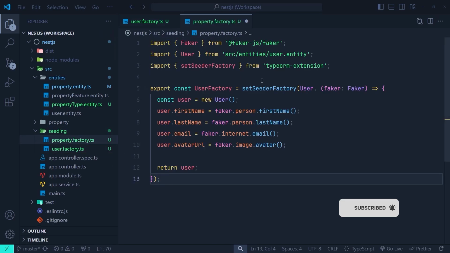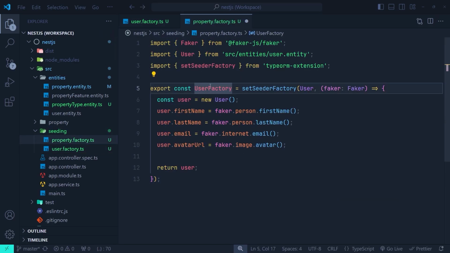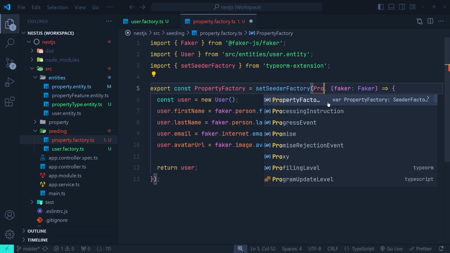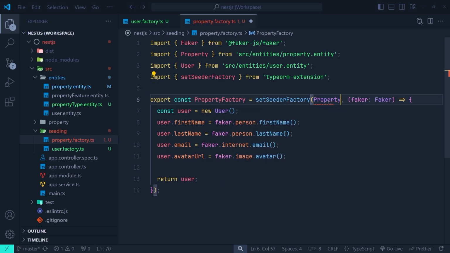Just paste the previous code here. Let's rename the user factory to property factory. Here we need to pass the property entity in the first parameter of the set seeder factory. And as I just changed the entity here, we have an error, and that's because now this callback needs to return an instance of the property entity.